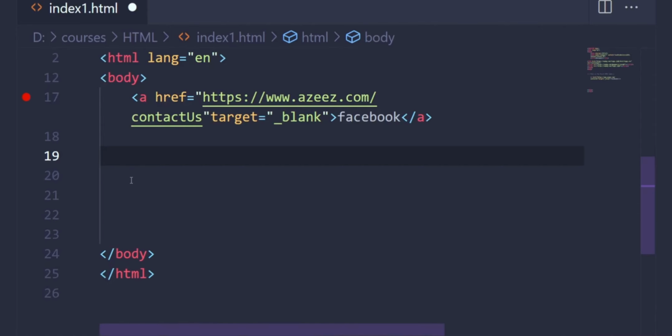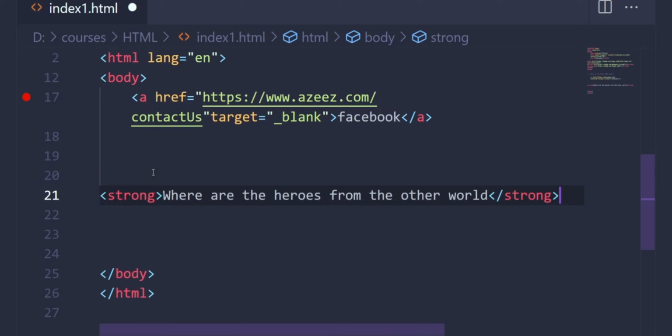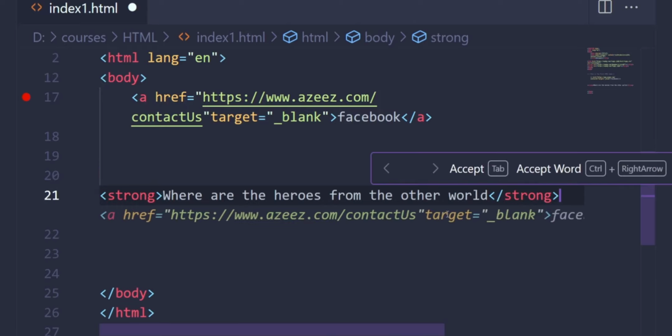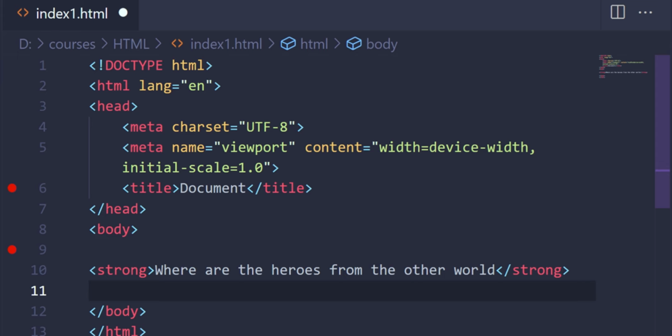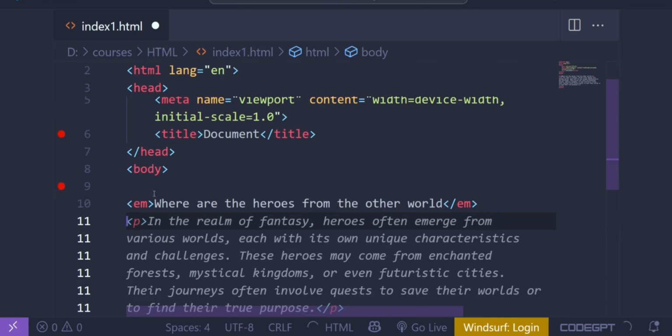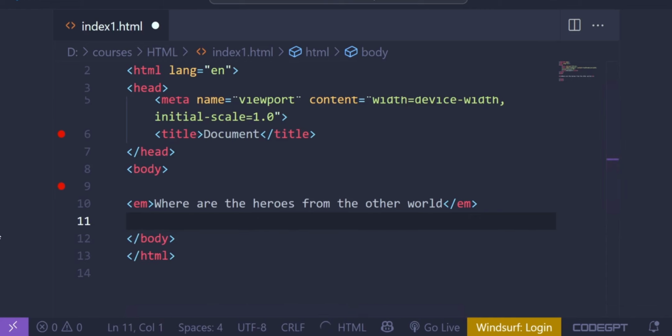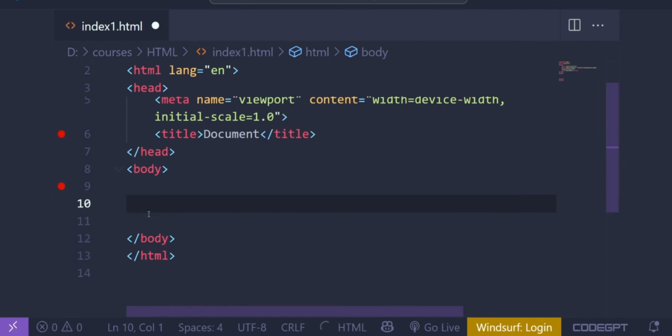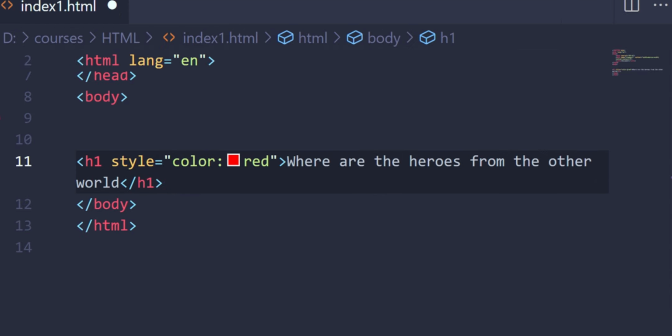Example with strong text. I love Egypt. Egypt, the mother of the world. Example with italic text. Where are the heroes from the other world? Notice the quotation marks. You can use either double quotes or single quotes, but users go with double quotes.